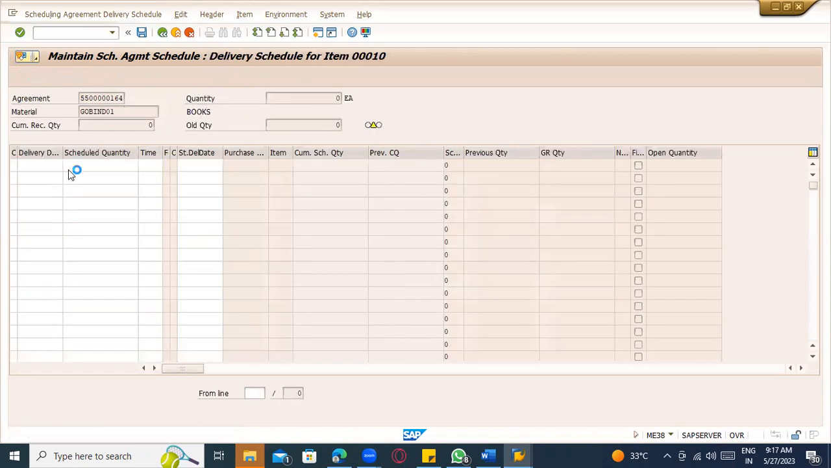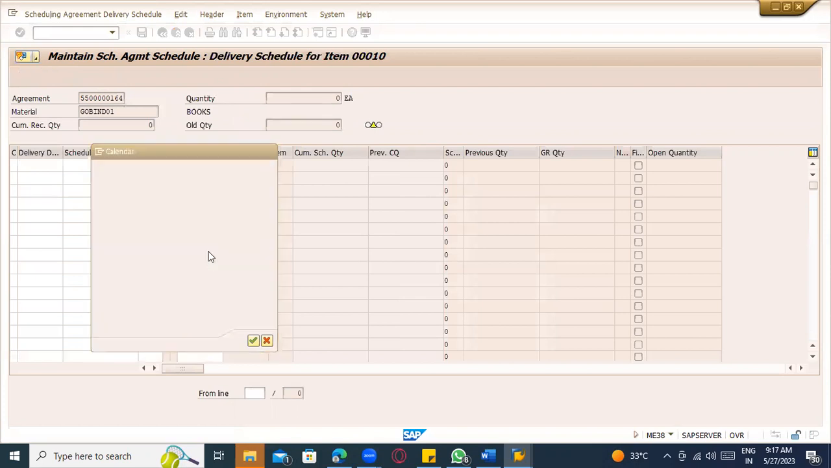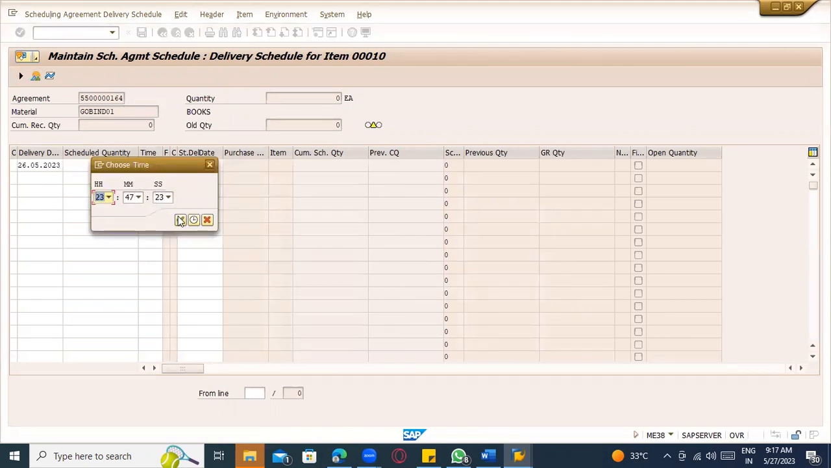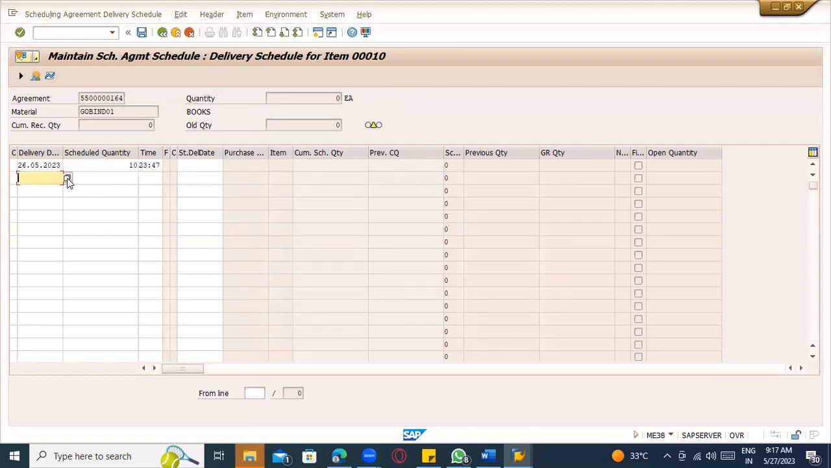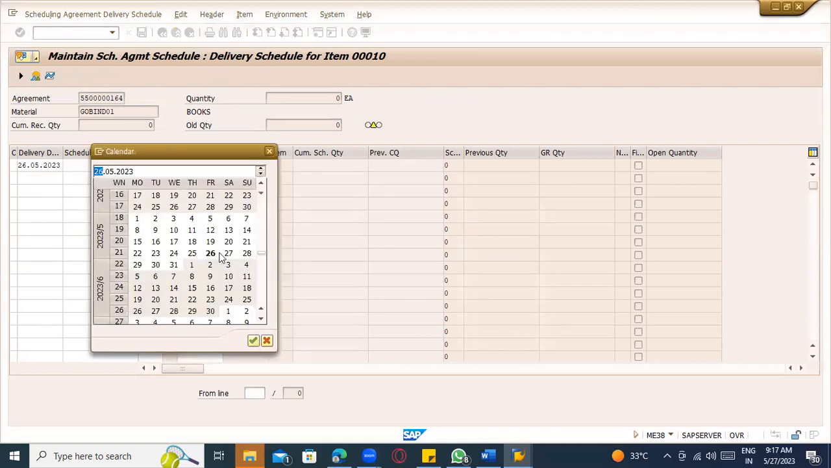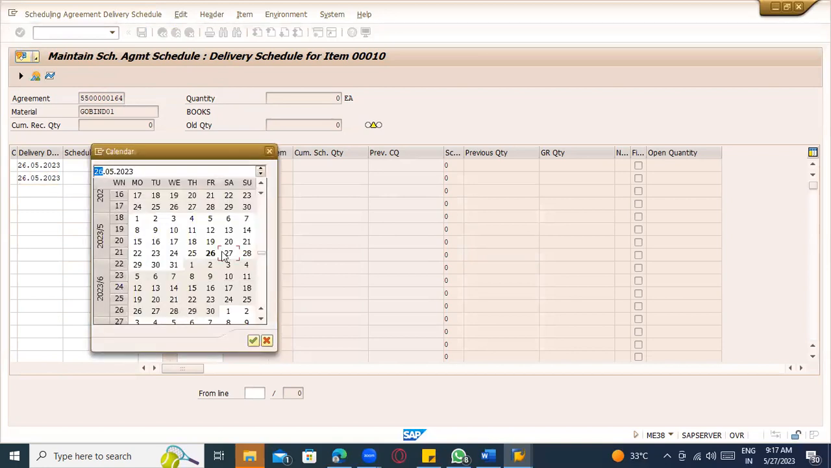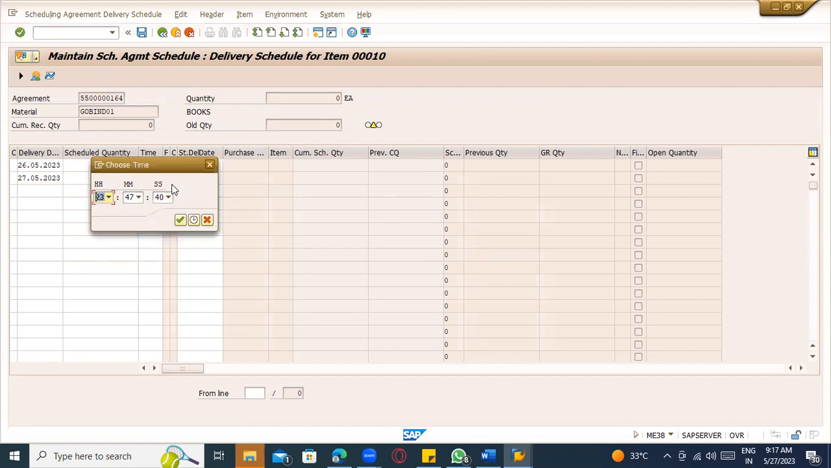So I'll be maintaining that. Today's date. Then I'll maintain 10 pieces today with the exact time. Just in time means on time; when you're planning on time, that is what we use. Now again I'll be planning like 27th, maybe you can maintain like 20, 15 hours. So I'll just give tomorrow's date, maybe 15, 14 or something.